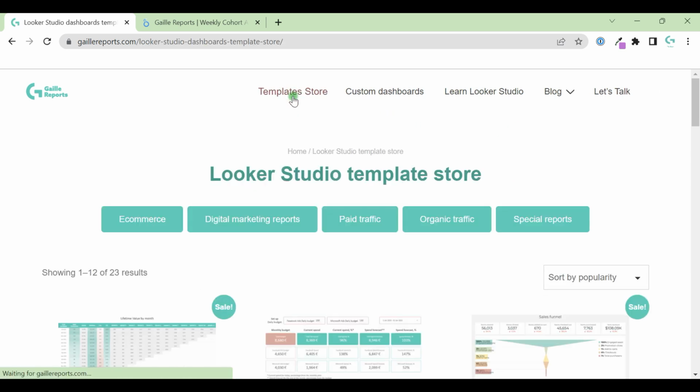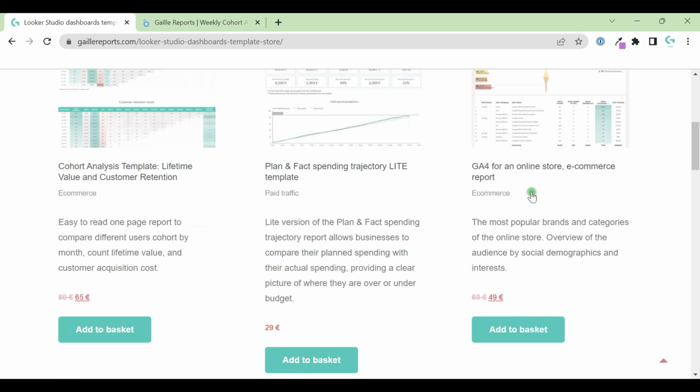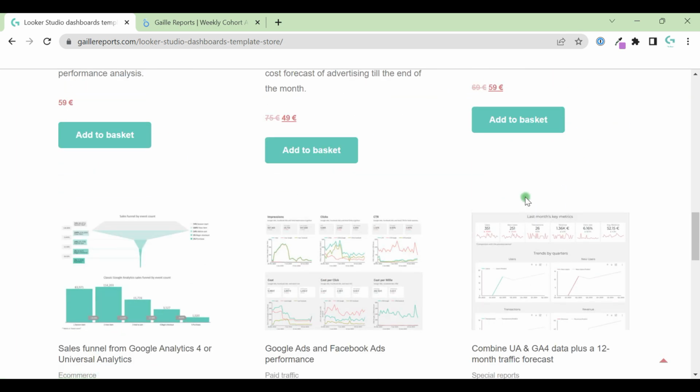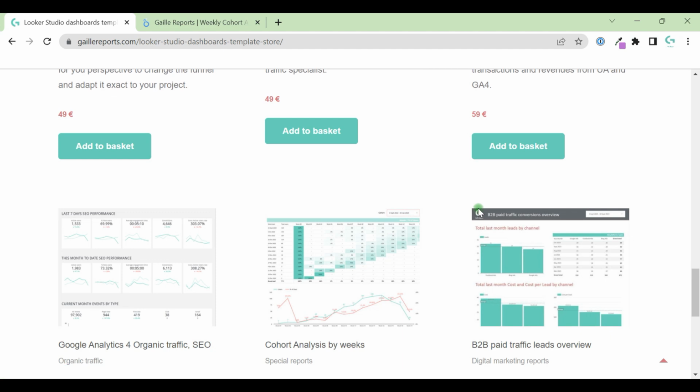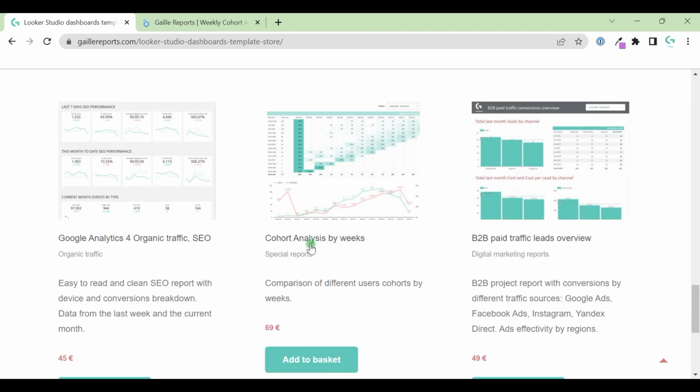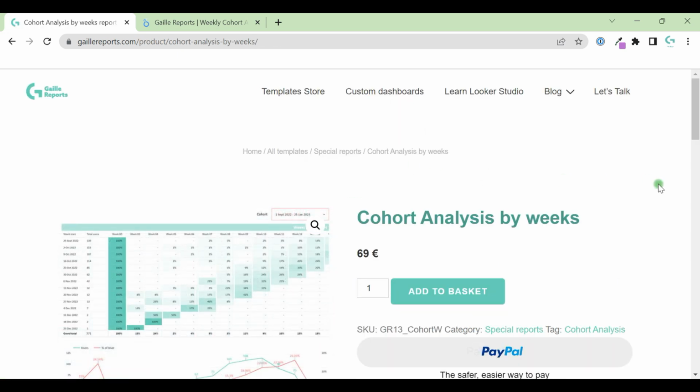Let's talk today about cohort analysis. I have a template with weekly cohorts. It's here, you can find it here. Cohort analysis by week, by weeks.